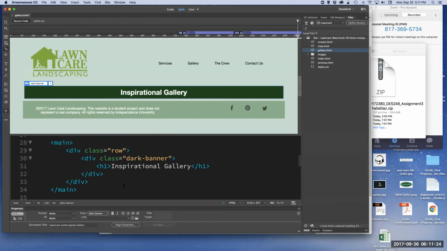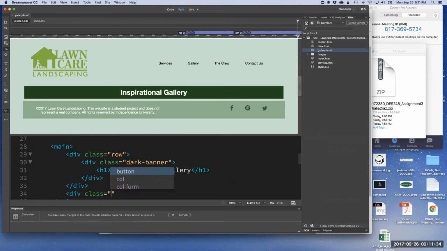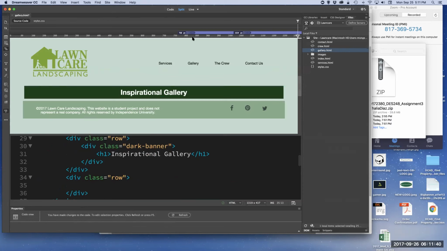And then you're going to find that row tag, because that's all on a row all by itself. You're going to hit your enter key and do a div class equals row. Hit your enter key. Now comes the fun and easy part.